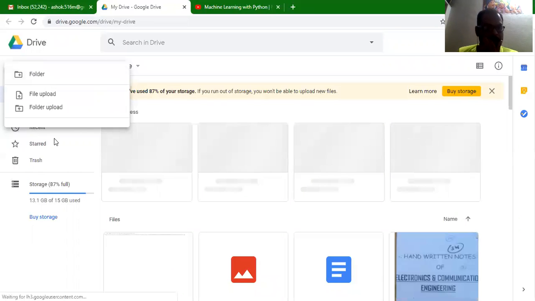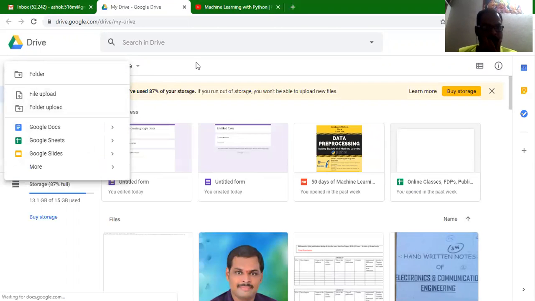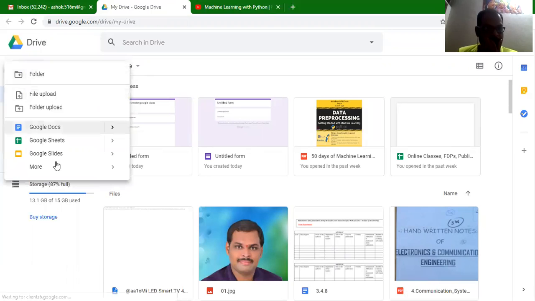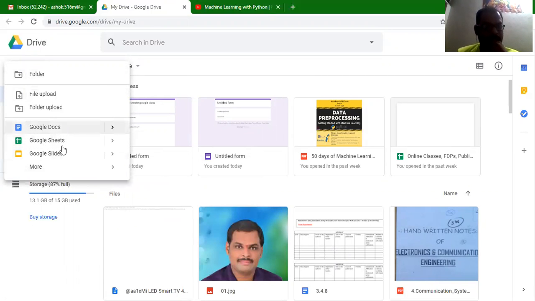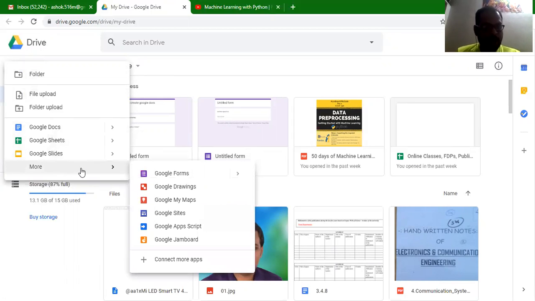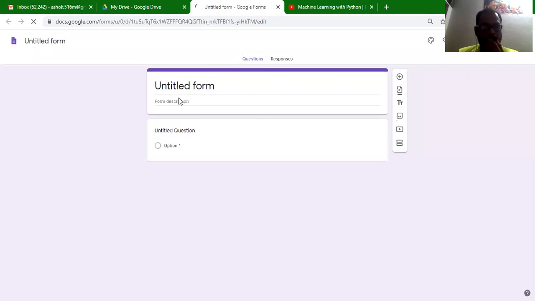Okay, so it is loading actually. So select New, and in that, Google Docs, Google Sheets and Google Slides are there. So click the More option, then you will get Google Forms. Click this icon, then you will get a blank form. So select this blank form here. It will be opening like this.